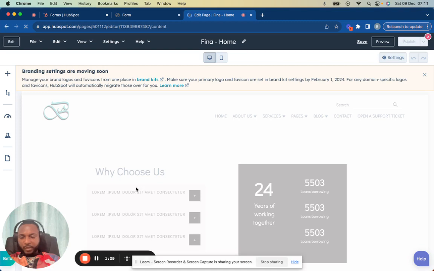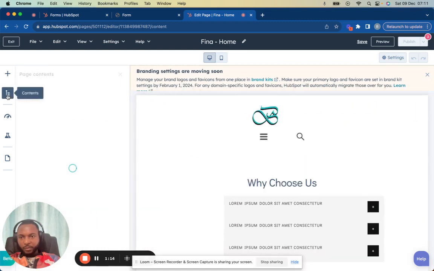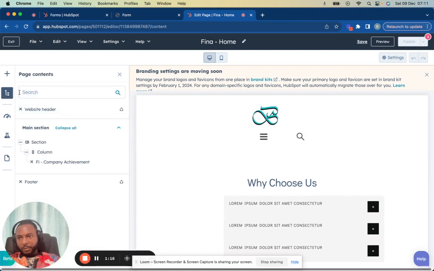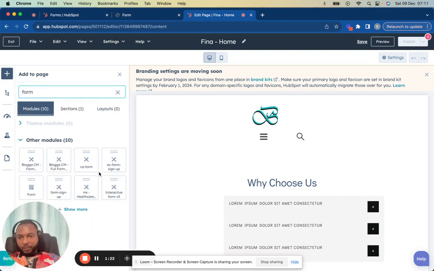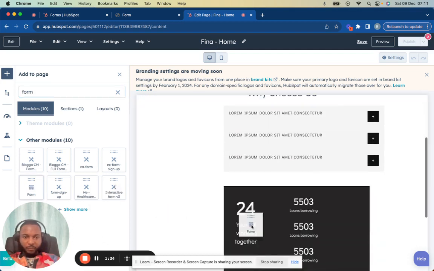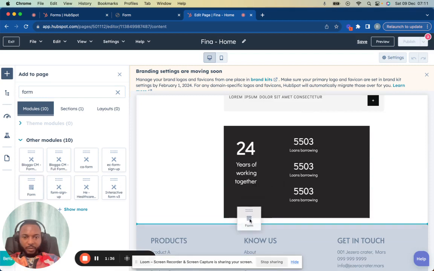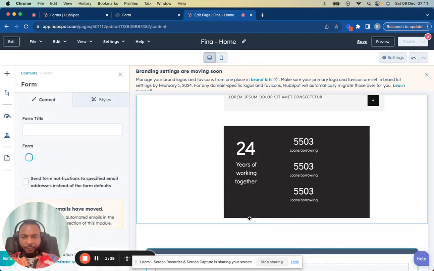Now to add a form module, you go to content, you go to add, and then we're looking for form. Maybe you're going to have a custom module that has a form, or you can just use the HubSpot built-in form. Let's just drag it and put it there.